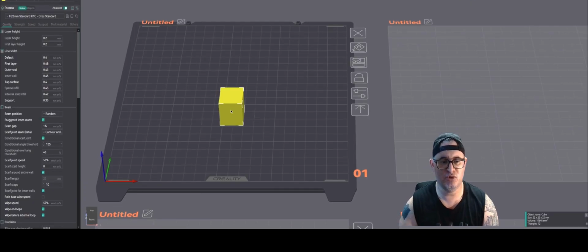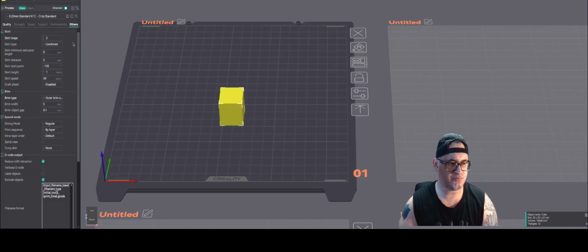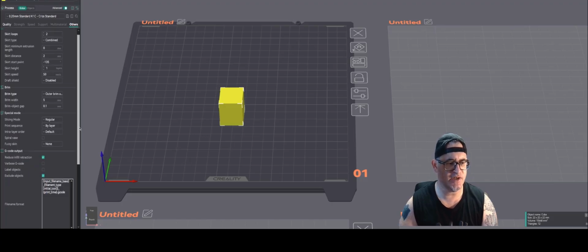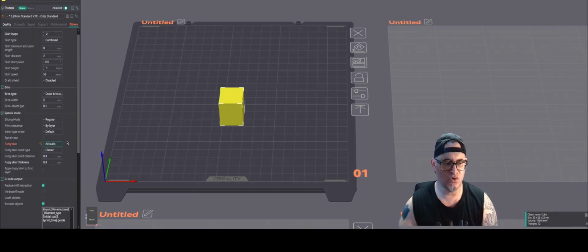So back to the cube, we've added a printed cube. You can add any type of model design cube you want for your testing. This is just for a visual standpoint. So what we'll do is we'll come down and go to the other section, and we're going to look at the fuzzy skin. Now you've got contour, contour and hole, and all walls. For this case, I'm going to select all walls.